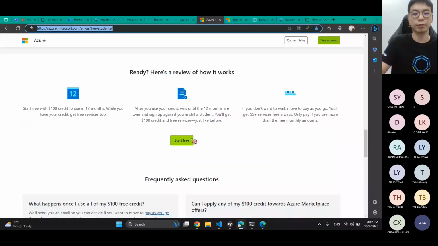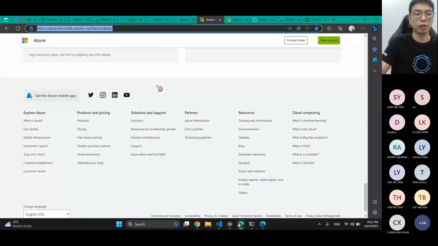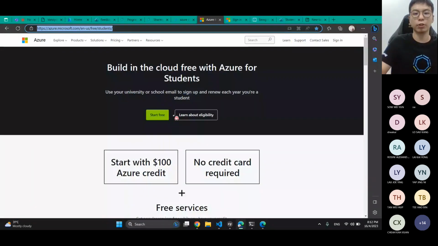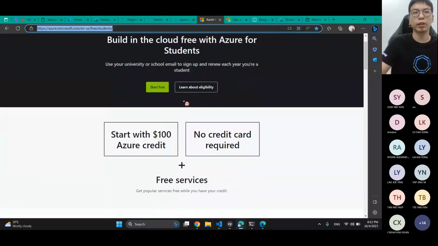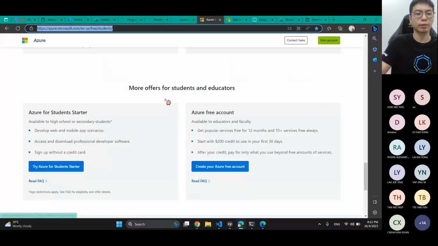I mean, you can just click on start free here or the start free here. Yeah, or else, I think this one is better. Try Azure for Students Starter. This one is better because this one they will give free credit, but sometimes they ask you to put some credit cards. Yeah, so just click on this one.